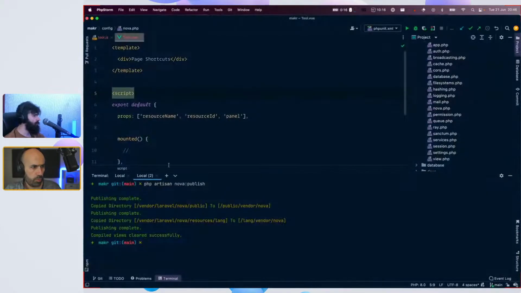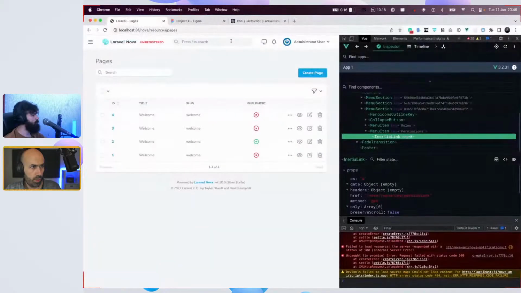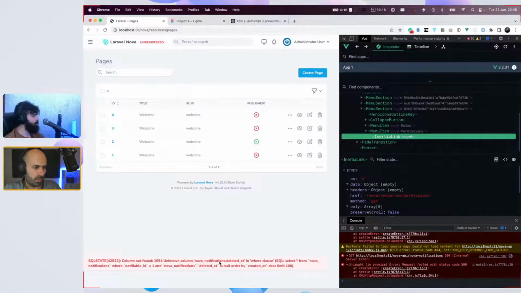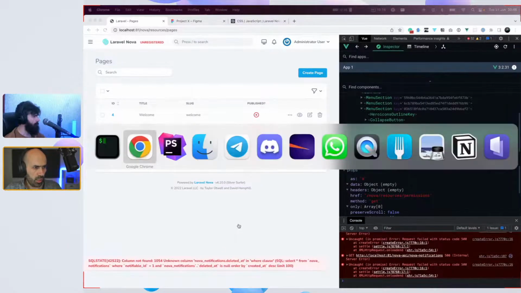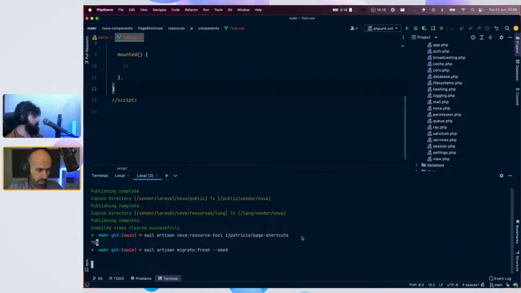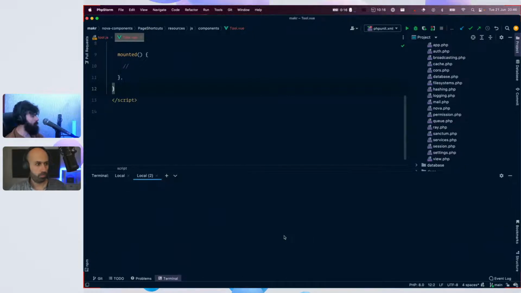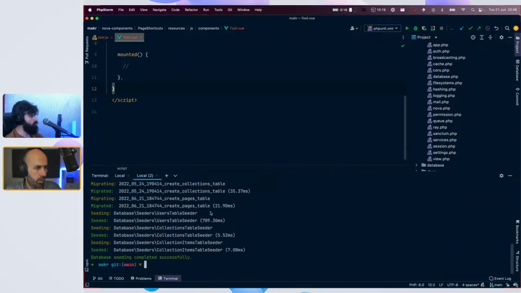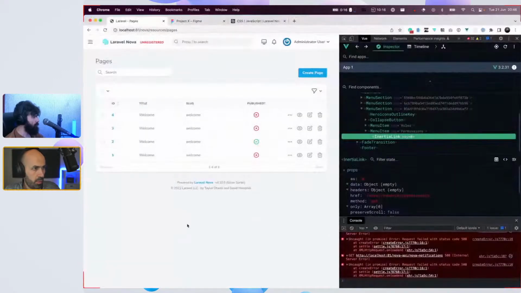Okay, so what's more? We need something else, right? Yes, we need to show the resource. Before showing that, I'm not sure why, did we remove the migration? I don't think so. I got a fresh seed. Okay. Nova notifications, there we go. Not sure what can be happening.